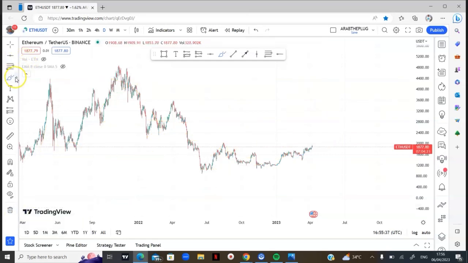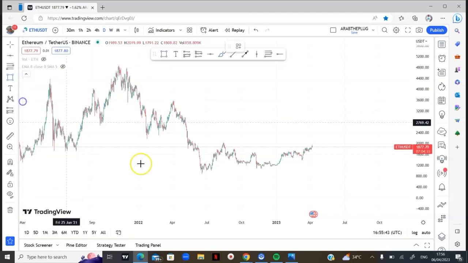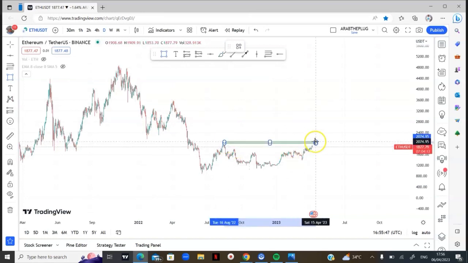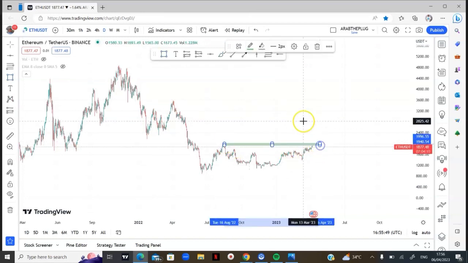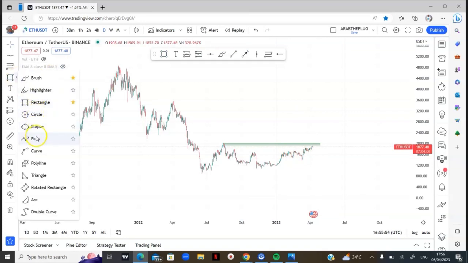So here you have different geometric shapes. You have the brush, you have the highlighter, you have the rectangle. I use this rectangle a lot to identify my key levels, stuff like this. So the rectangle, the circle, the ellipse, the path, triangle, rotated rectangle, all of this, you can use any of them to do anything you want to use it for.